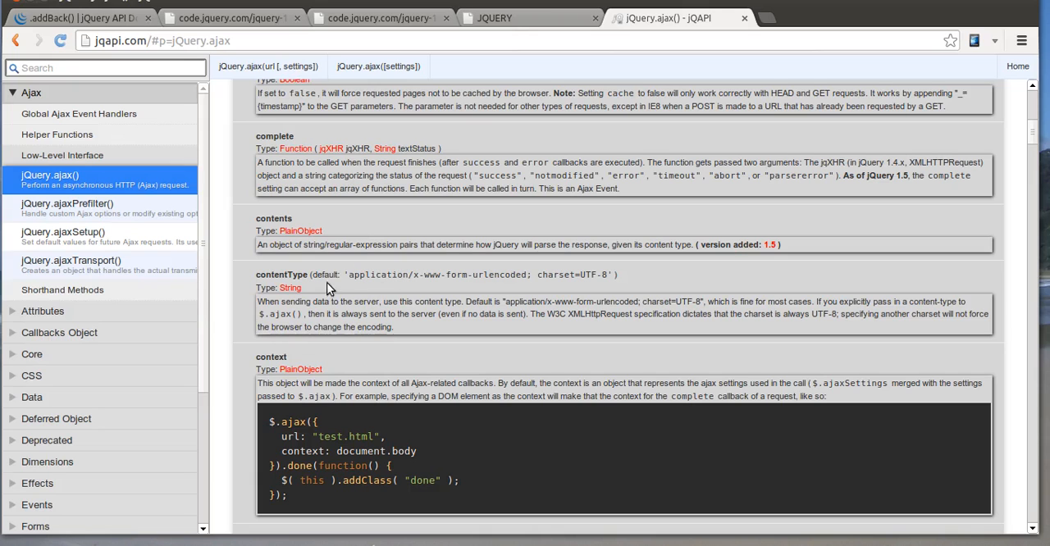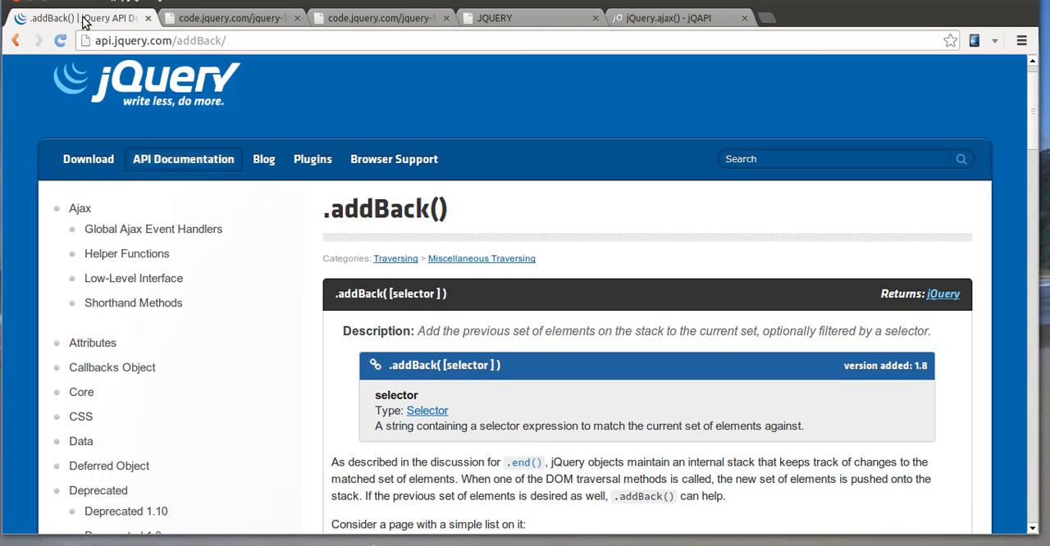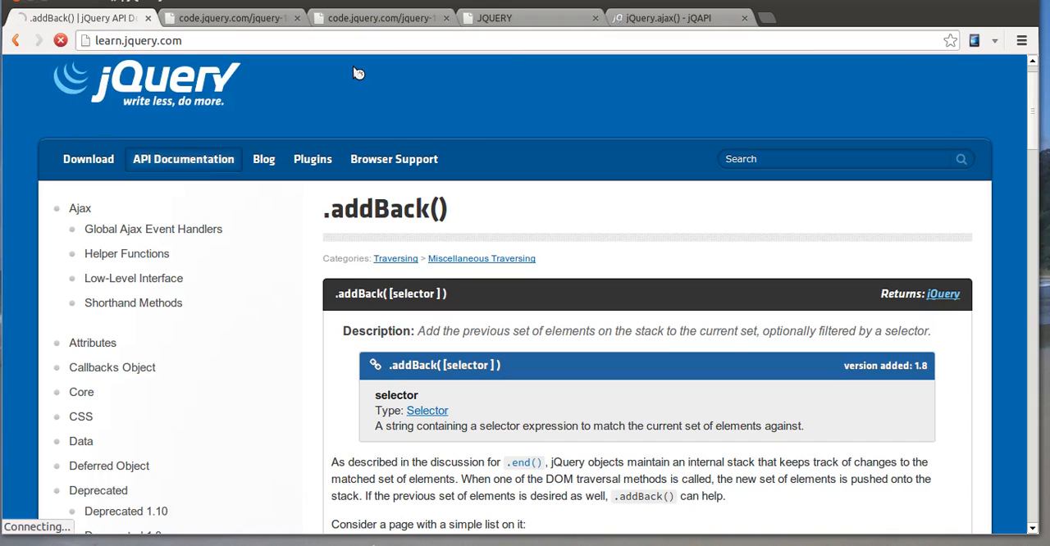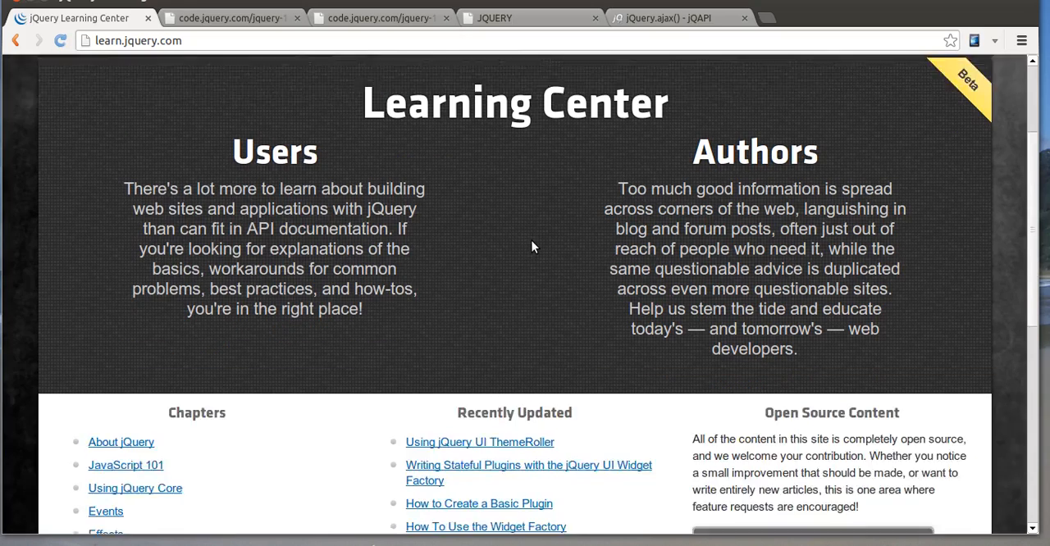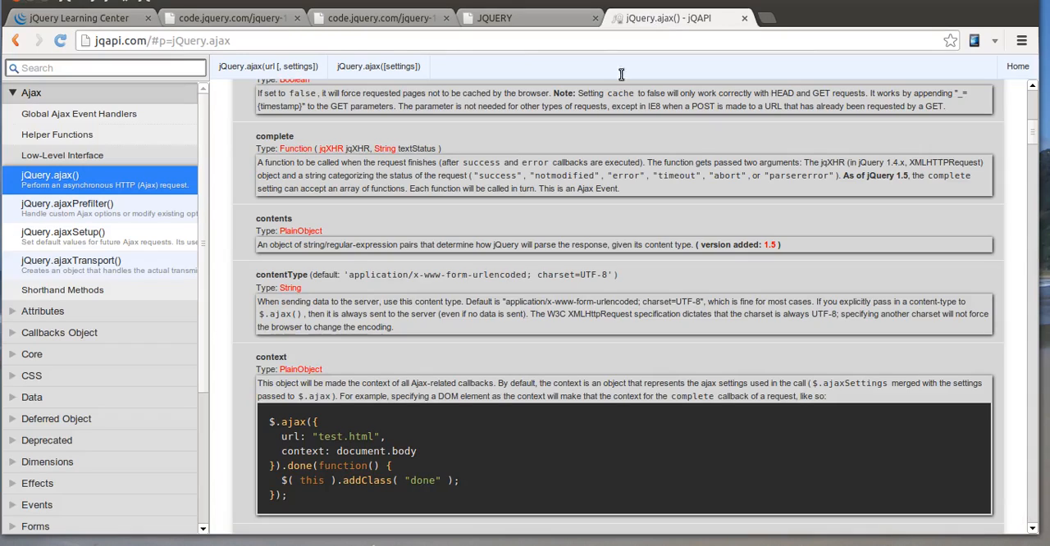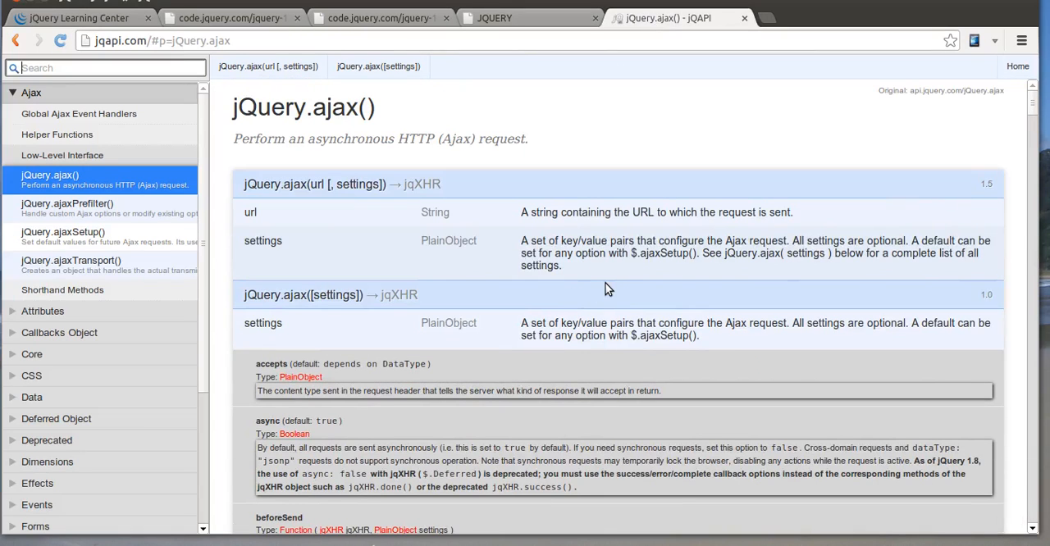Besides the documentation sites, jQuery also made an official learning portal, which can be a complement to what you learn in the course, because there are some good tutorials in here that you can look at, some recipes of things that are commonly needed with jQuery. So that's about it for documentation.